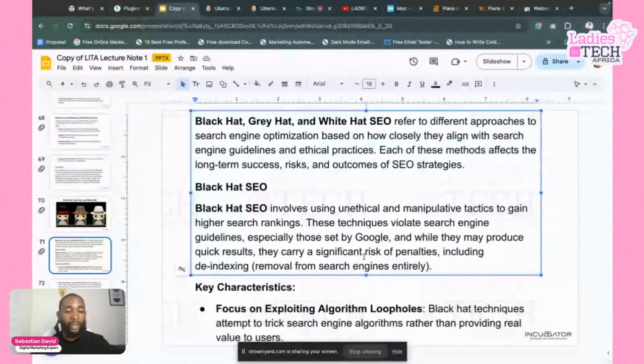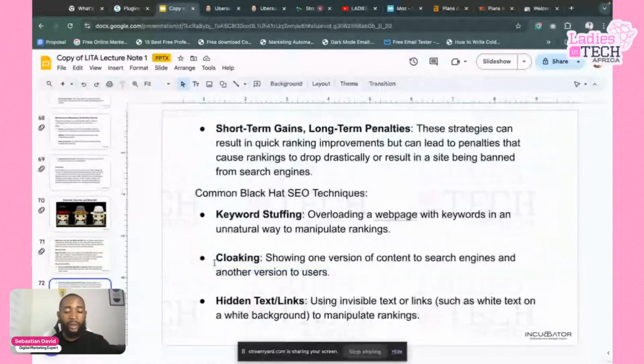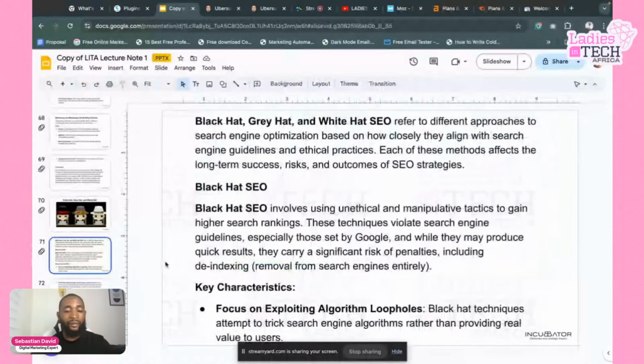Now let's take a look at some of the characteristics that are identified with black hat SEO. There's a focus on exploiting algorithm loopholes. Black hat techniques attempt to trick search engine algorithms rather than providing real value to users. Now you see this is a big deal for search engines. They are out there in order to give value to people. But what black hat SEO does is try to replicate that process, thereby affecting the amount of value that users are supposed to get.